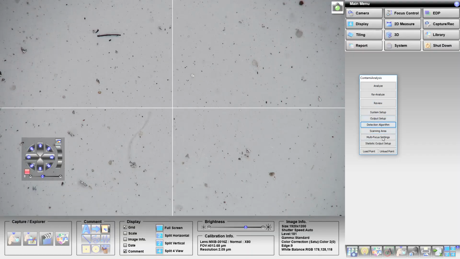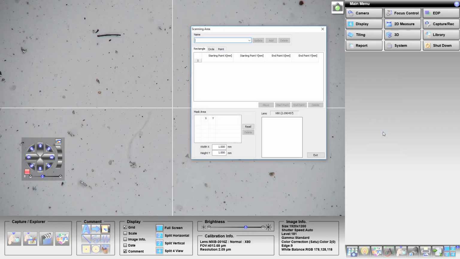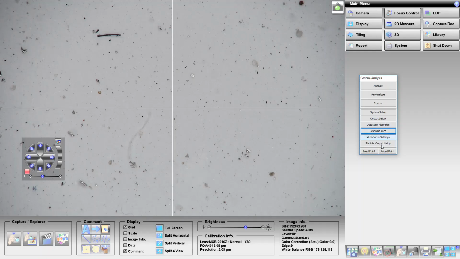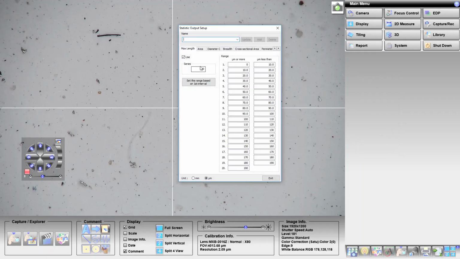And we have also the possibility to choose the multifocus. If you want to do a series of images in Z every time, you can also choose the statistic output, where you can select how many series, and here you choose from 0 to 10 and so on. Here, for example, I can use 0 to 3 maybe, and then select for the rest. But you can also use the area, diameter, and so on.